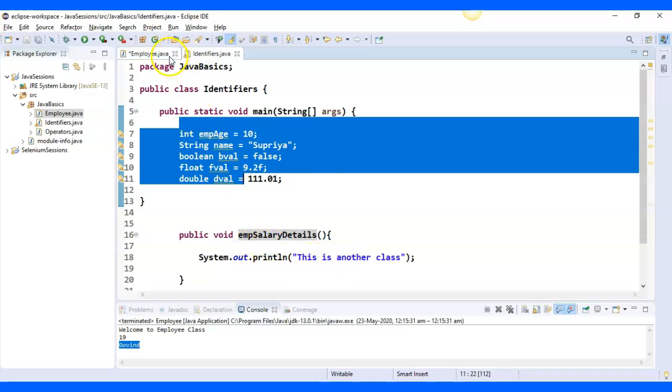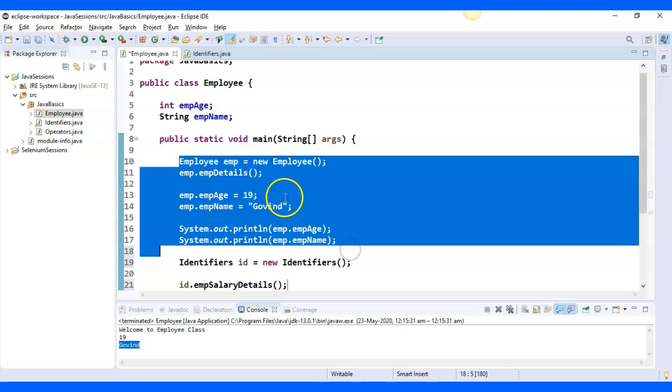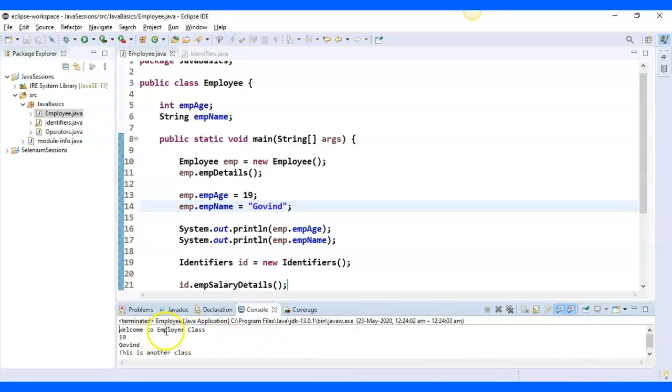This is another class, along with everything that I have written previously. So let's run this. So see, I have welcome to employee class, I have the value 90 going, and this is another class. So this is all about creating the object of a particular class and accessing the properties of that class using the reference variable or instance of that object.